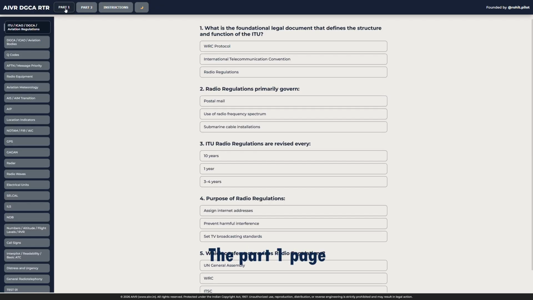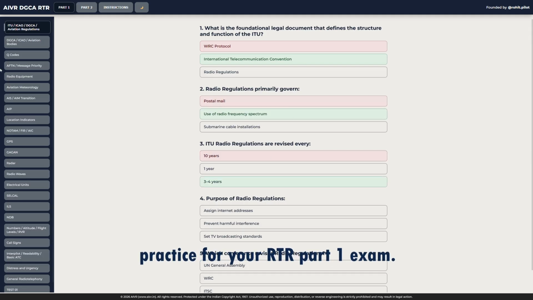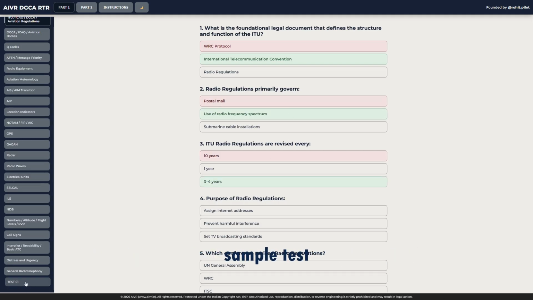The part 1 page consists of multiple chapters where you can practice for your RTR part 1 exam. It is divided into multiple chapters and you have one sample test at the very bottom.